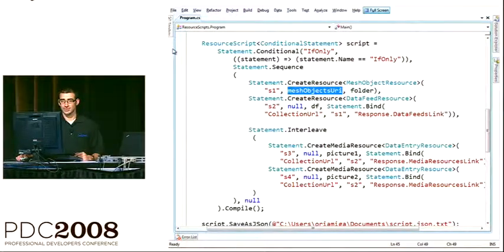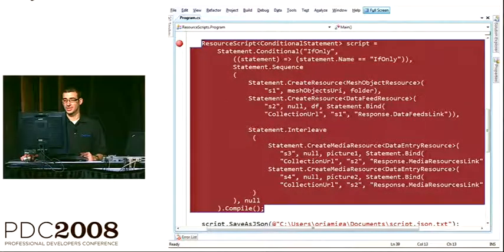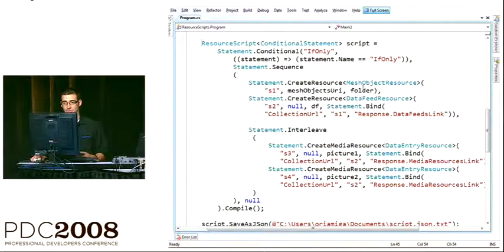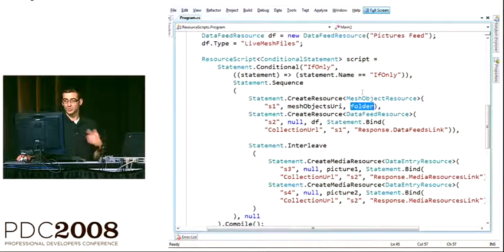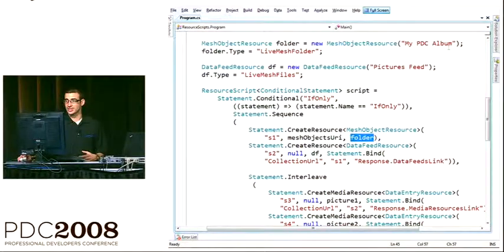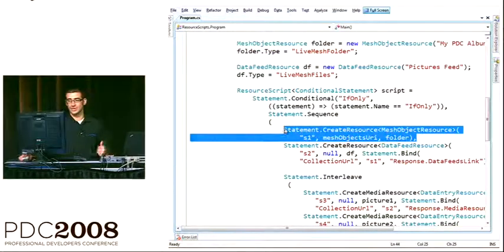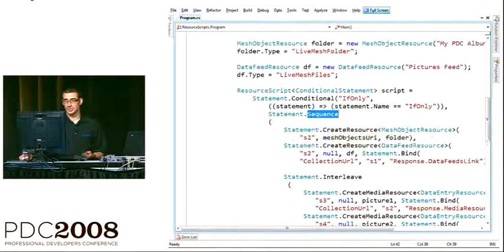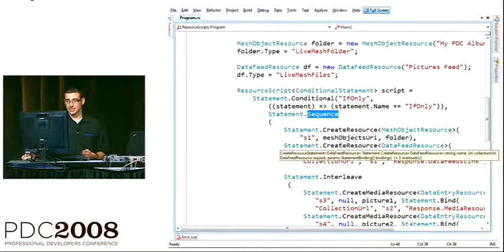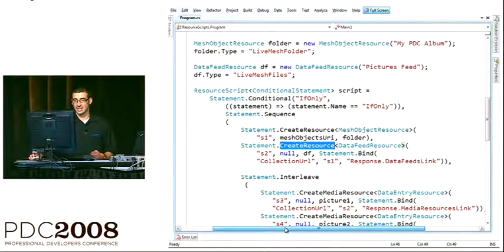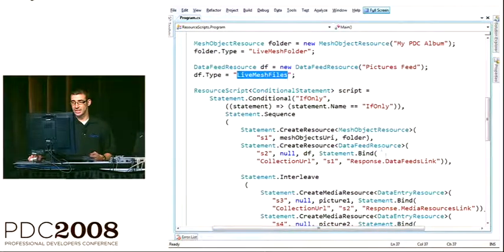And you know what? Maybe I'll just put a breakpoint in here so we can walk through. We'll run it and then we'll breakpoint through to show you how different parts of this work. When you post on that URI, I want you to post this object. This one right here. OK, so that's create the first resource. And I want you to execute this sequentially, please. After you create the mesh object resource, let's create another resource, which is going to be a data feed resource. That's that live mesh files feed.